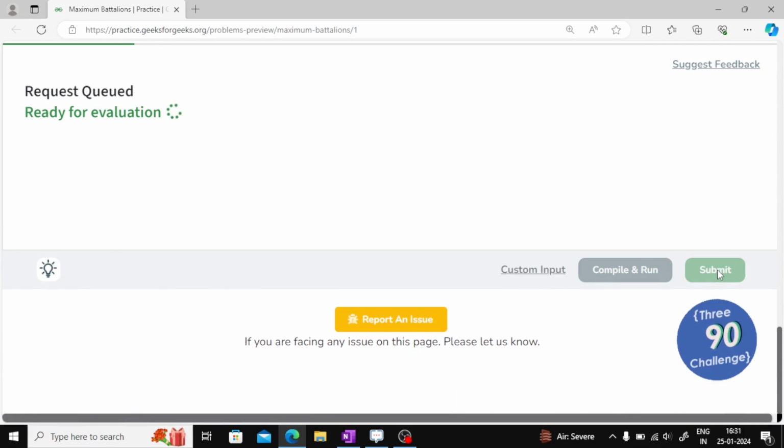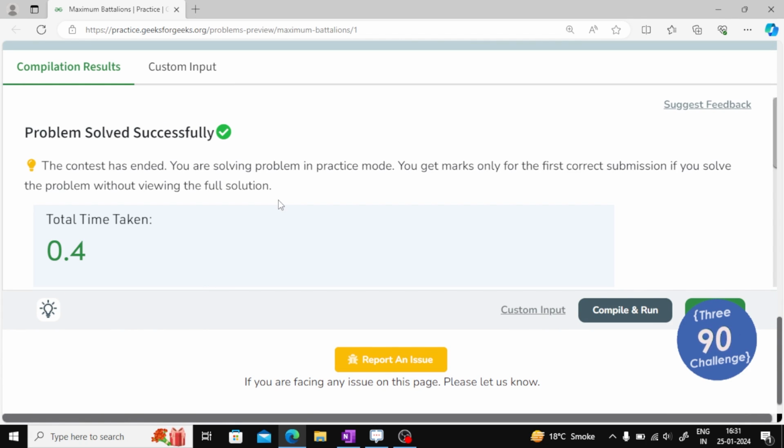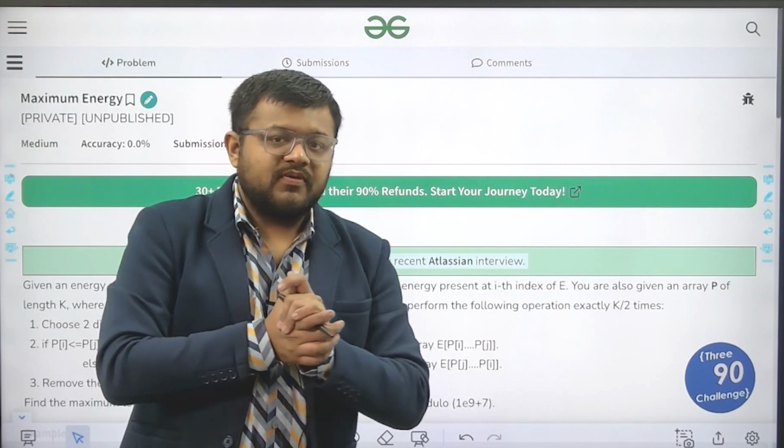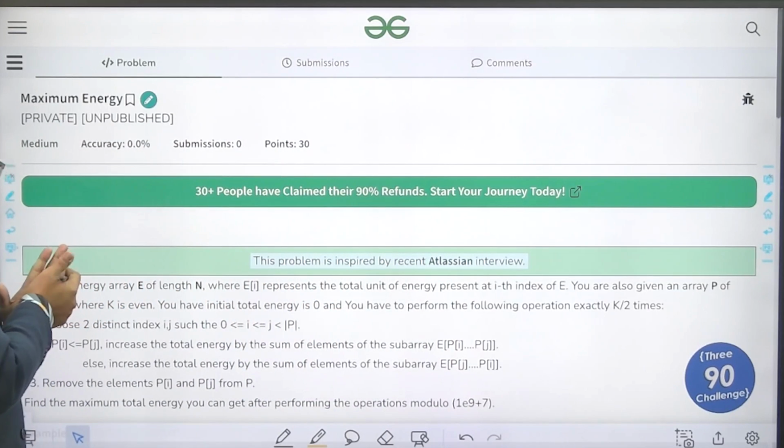Let me submit it. Okay, so we have solved this question successfully. Now let's move on to the next question. So now let's look at the solution of the third question, that is maximum energy. First of all, let us start by understanding the question.